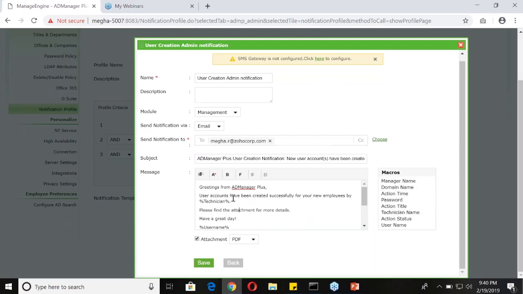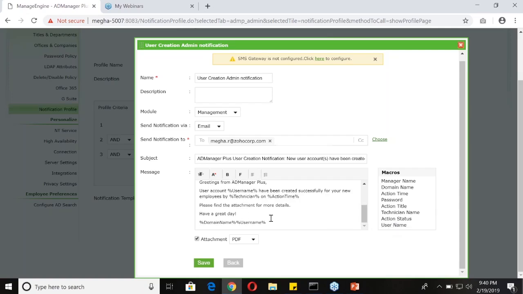So this is where you can add macros. Let's say you want to get information on the user accounts that have been created in a particular domain. So you can go ahead and enter that macro right here, or let's say you want to know the username, then you can go ahead and click that. So that will be brought here. So you can just go ahead and add these macros wherever you want to place them. So you can see that the user accounts have been created successfully for your new employees by this particular technician at this particular time. So the timestamp as well will be displayed.